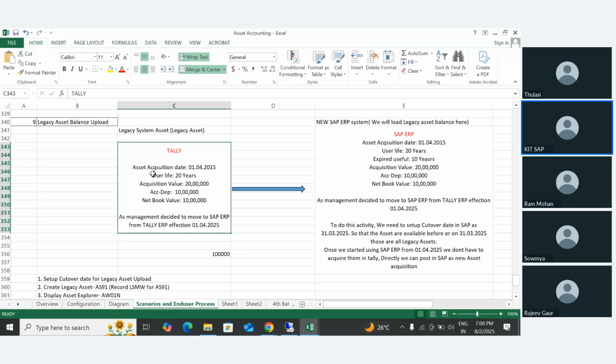Here we are already getting that information. When you acquired it, what is the useful life in years? When you purchased it, what is the value? Till 31st March 2025, how much depreciation has been calculated, and what is the net book value as on 31st March 2025? This is the old system.